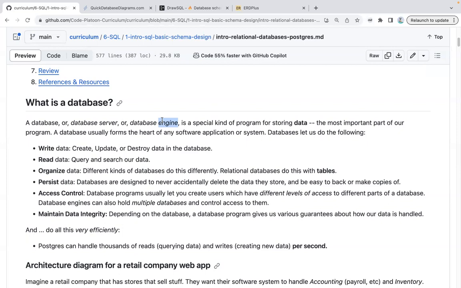And the Postgres program, we'll often call that a database server or a database engine. In a production web application, there would be a virtual server in the cloud just running Postgres. And these database engines are designed to handle thousands of connections per second. And so that's why we'll talk about the Postgres engine. And there's really powerful things that databases give us.